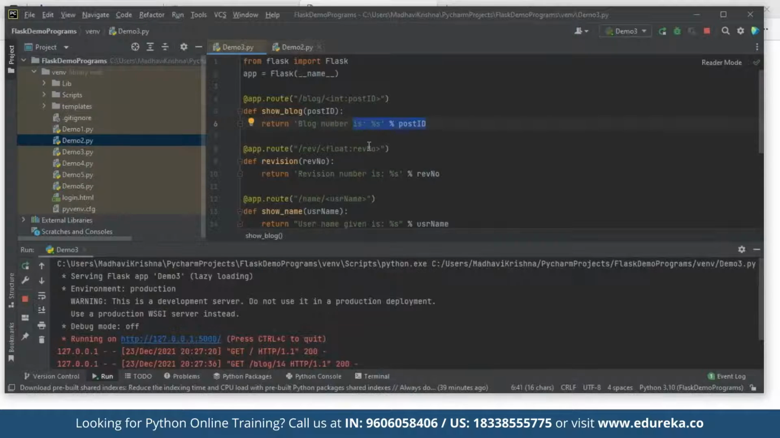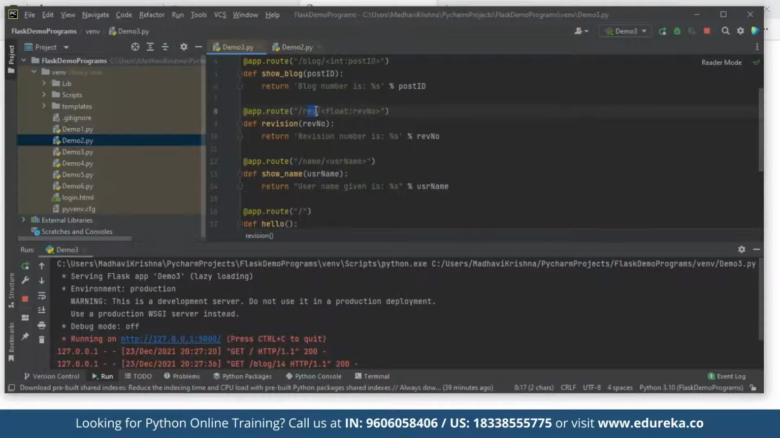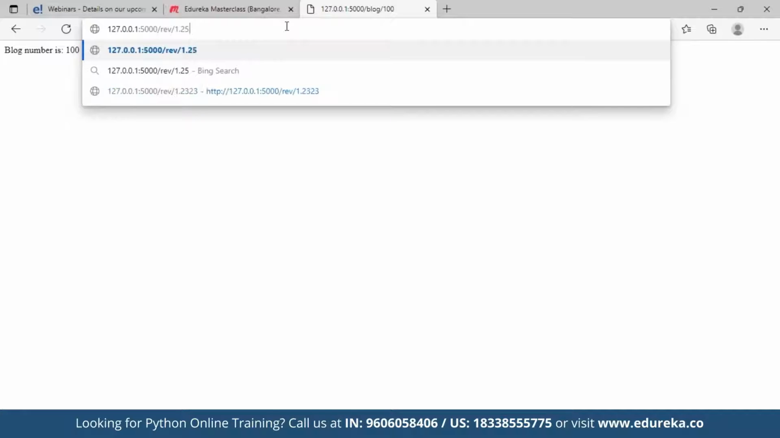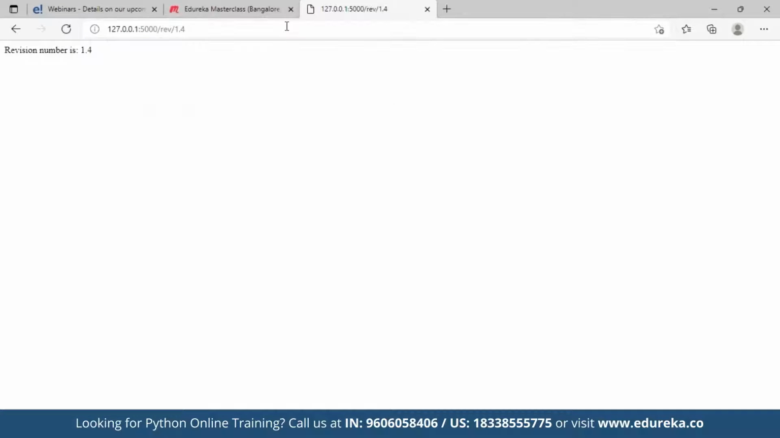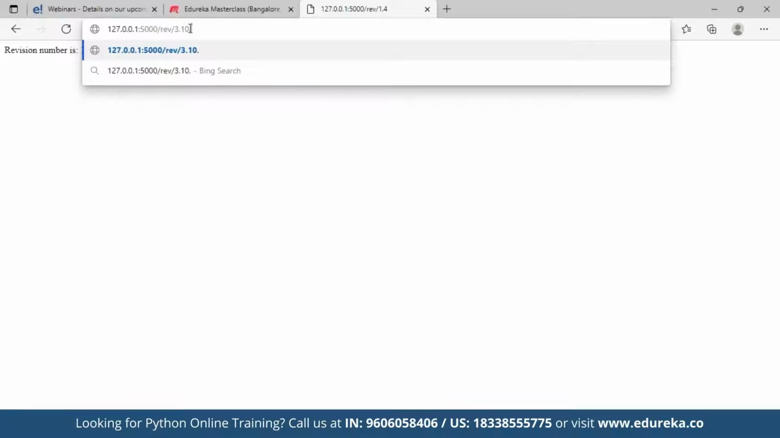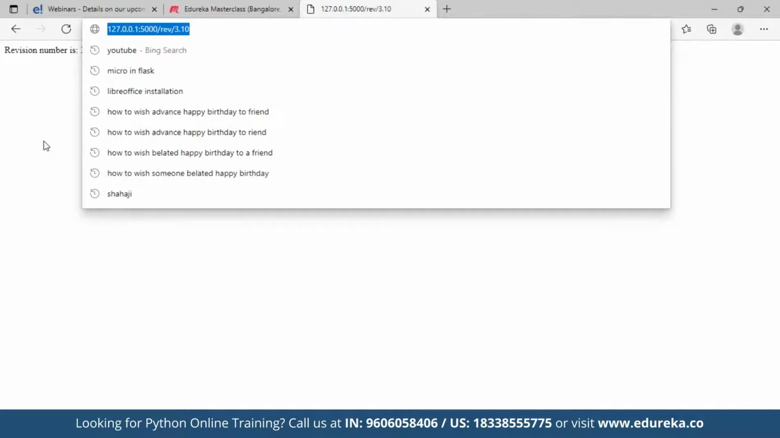Similarly, for float also, I have shown you one more thing where I said revision. After that, the user is going to enter a revision number that you are going to save. So the URL route is now /rev/1.5, maybe some Python version like that. It says revision number is 1.4. Similarly, you say the Python recent version is 3.10.1. 3.10 is the revision number, like that.